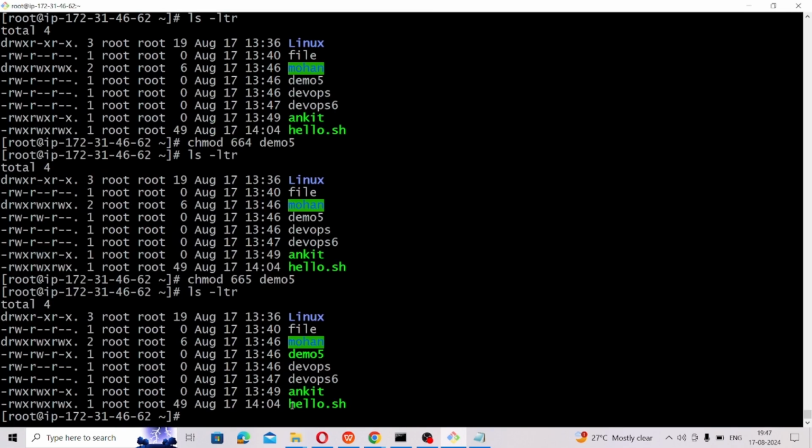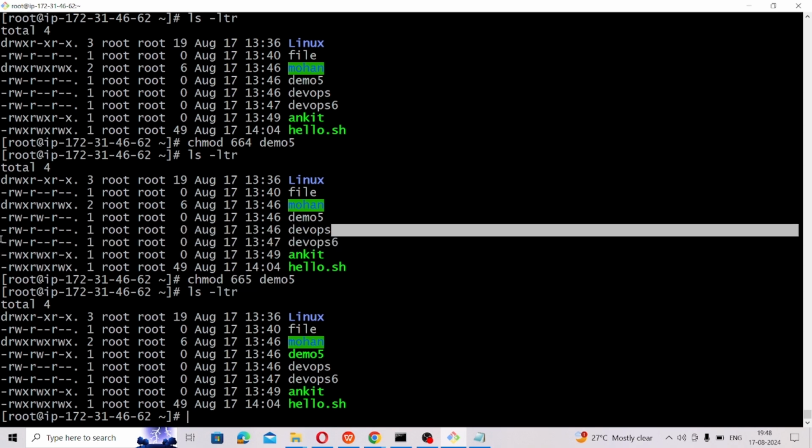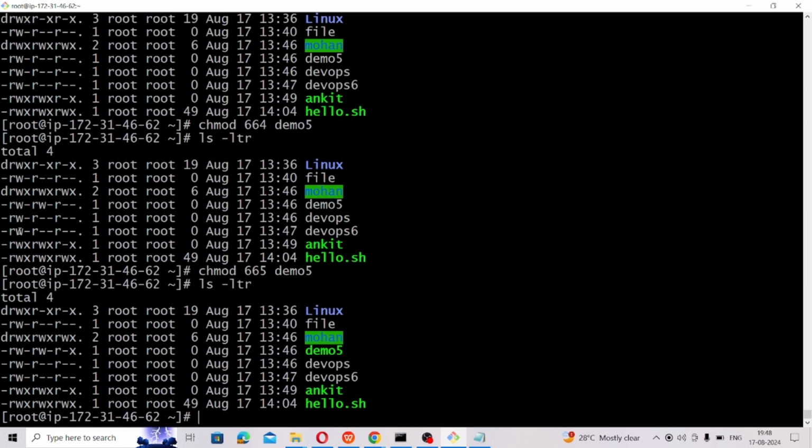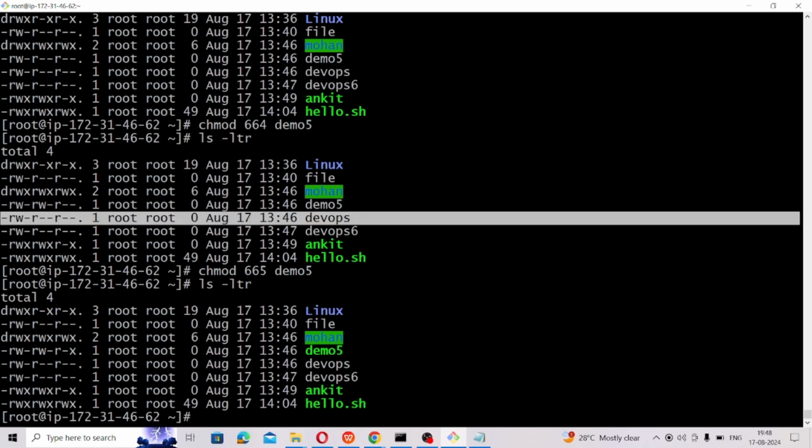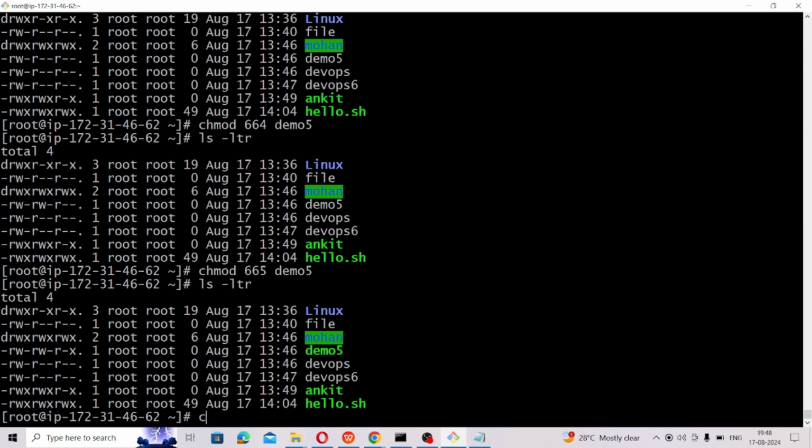And there is another method, not like 665. We can directly provide one particular permission. For example, you have a devops file. The devops file doesn't have the executable permission for anybody. You can see, right? This file doesn't have the executable permissions. So if you want to provide the executable permission only, then you can use chmod.